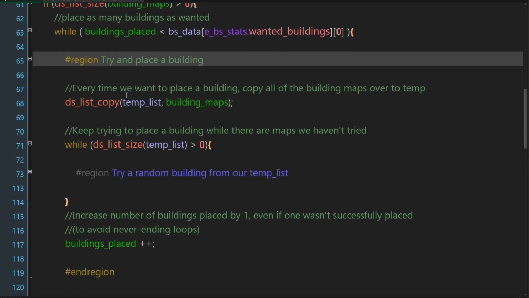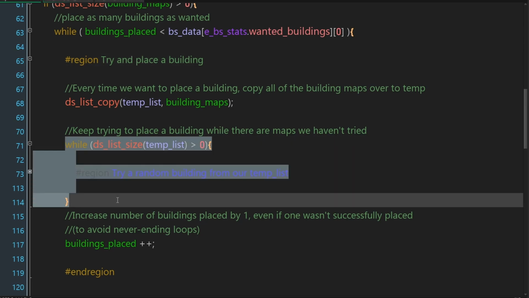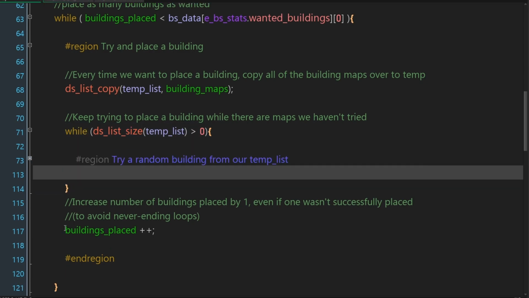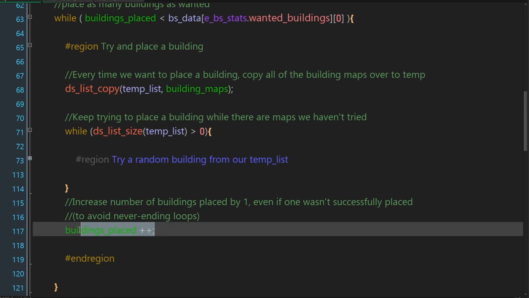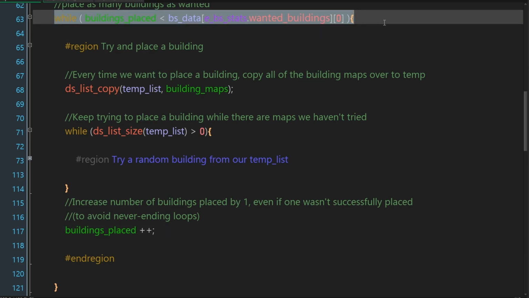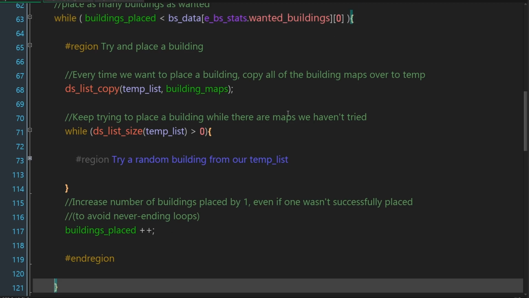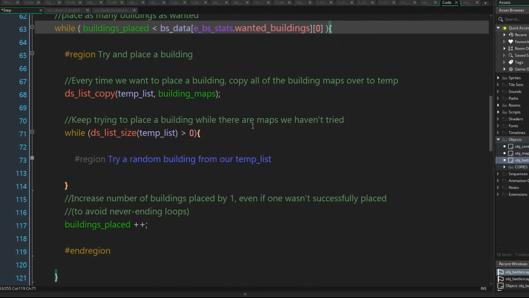Just in case I didn't explain this bit. After we've done this, we may have tried every single building and tried 20 times for each to place it. If we were never able to place it, then just increase buildings placed by 1, and eventually this will become true and we'll break out of it. So this is the closing bracket for this curly bracket here.